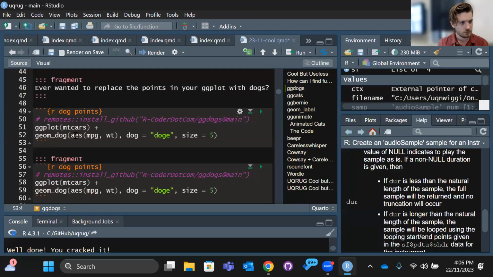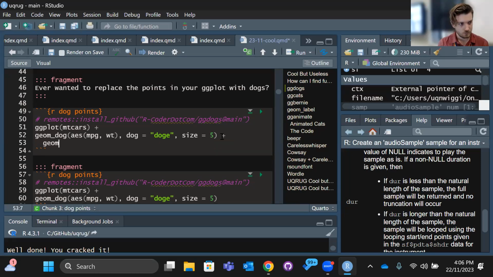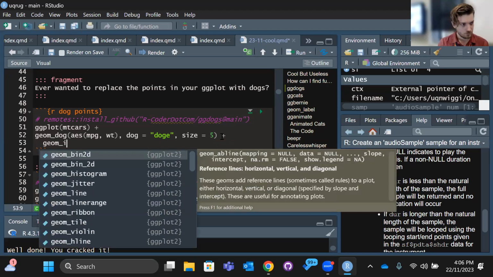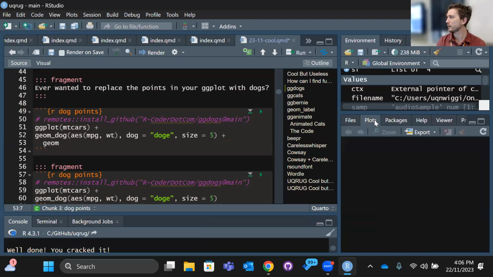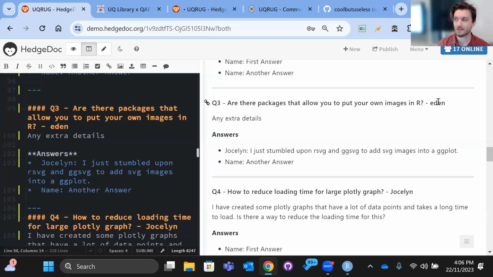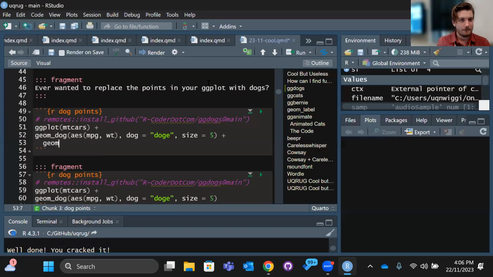I have clarifying questions. What do you want to do with the images? Is it a question from someone online? Yes, the question was asked by Eden. It's just for fun, because we use R at work and we want to send funny little plots to our boss to mess with him.